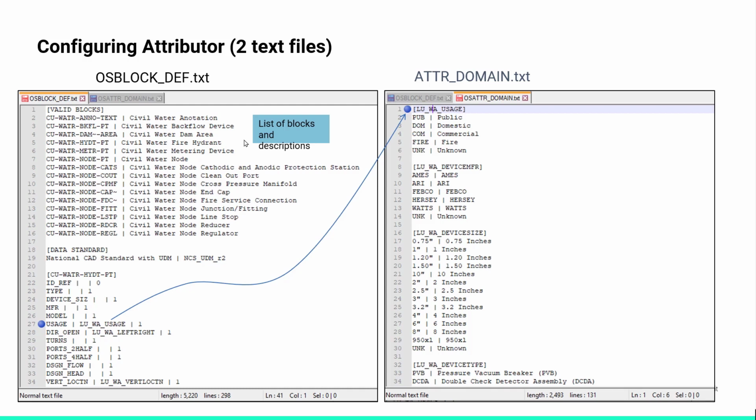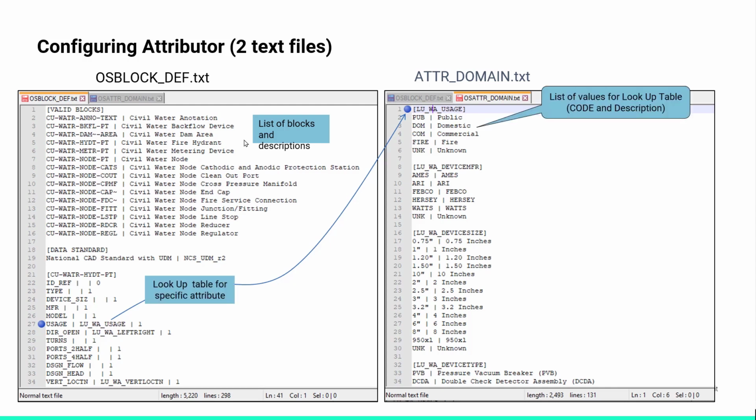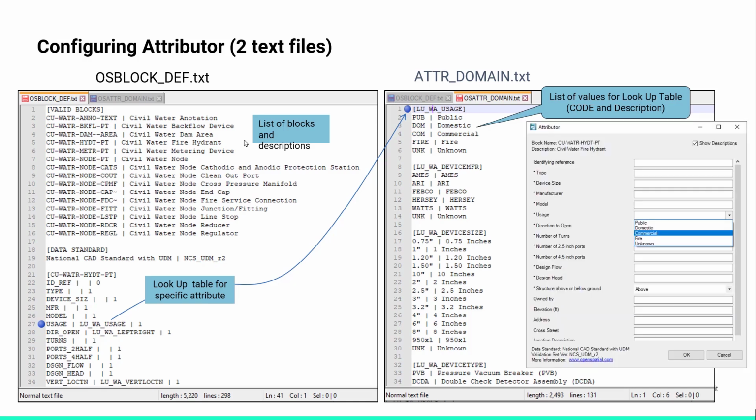So you could make your own. You could put in window frames, you could put in anything and have the blocks, the attributes, and the drop downs defined for yourself. And that then would pop up in the dialog. So with that dialog, that definition, you would see these drop downs appear for public, domestic, commercial, fire, or unknown, and we would match those attributes to what's needed in the GIS.